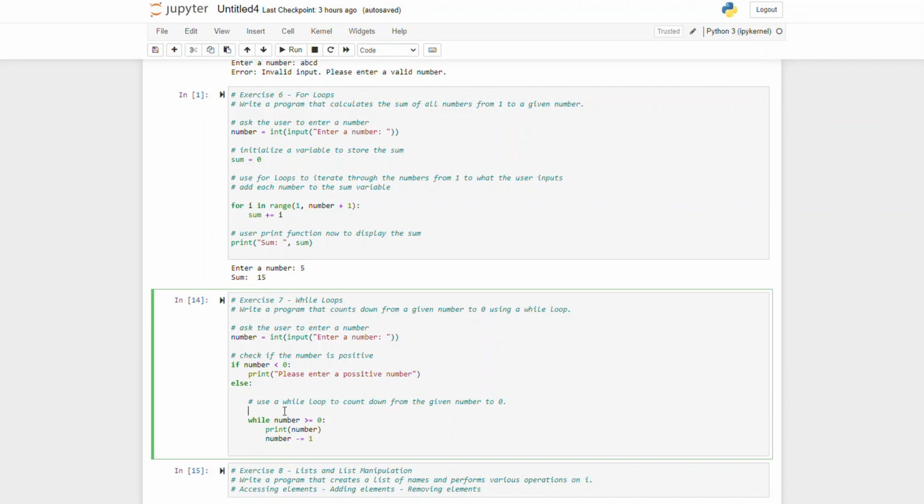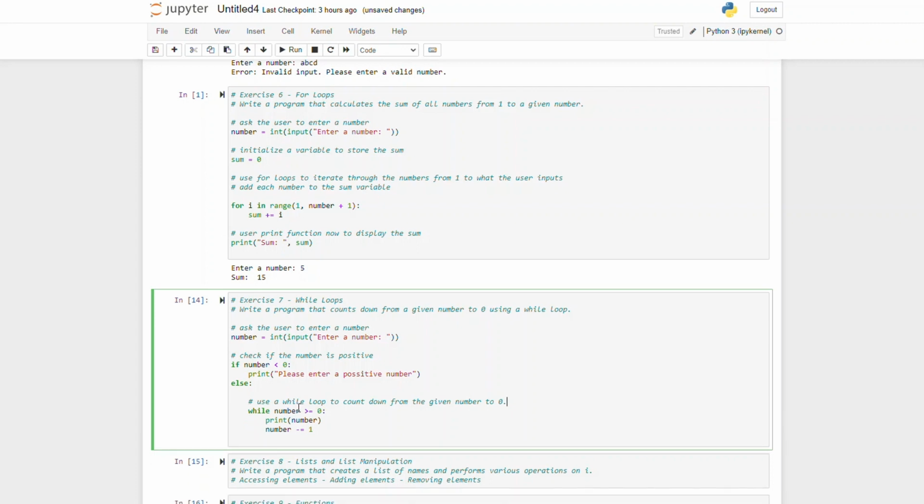In this case, we use a while loop to iterate as long as the condition number greater than or equal to 0 is true. Within each iteration of the while loop, we print the current value of number using the print function. Then we decrement the value of number by 1 using the minus equals shorthand operator. This decreases the value of number by 1 in each iteration. The while loop continues until the value of number becomes negative. Once the value of number reaches -1, the condition number greater than or equal to 0 becomes false, and the loop terminates.